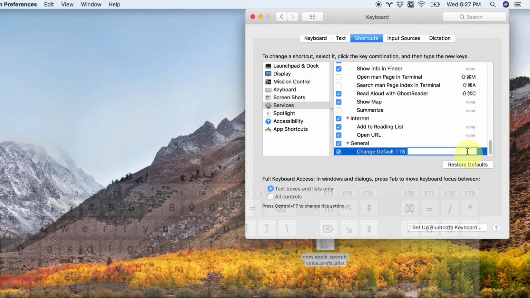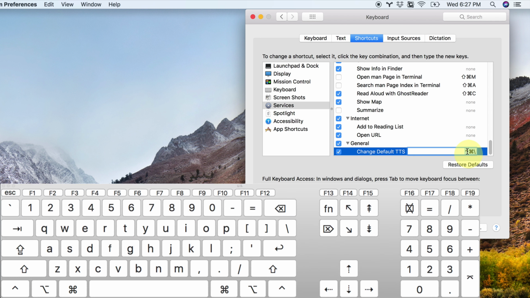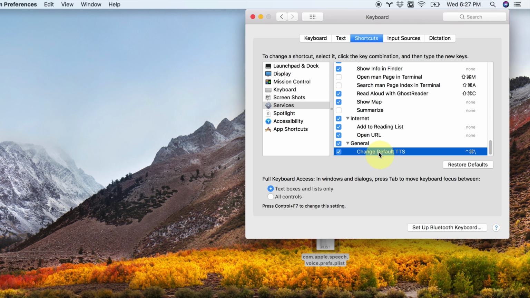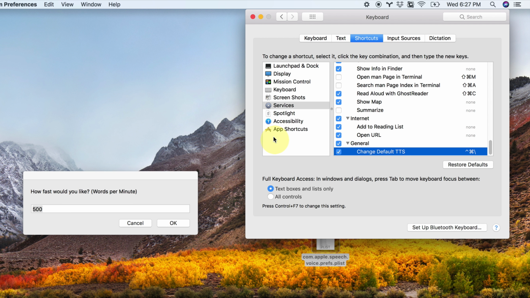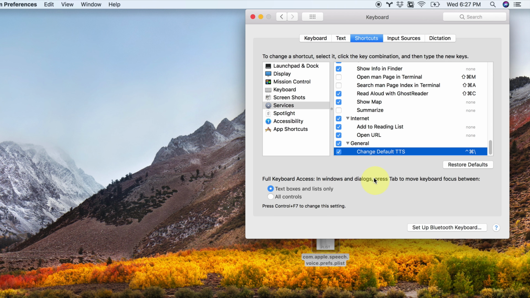So let's say I'm going to do Control, Command, and the / button, and so it should save that. So now every time I want to use my shortcut, I hit Control, Command, and the / button, and it will just do my service for me. So anyway, I just wanted to show you that it's a little bit faster, and if you want to create your own shortcut, you can.